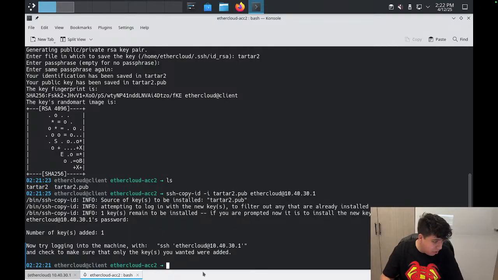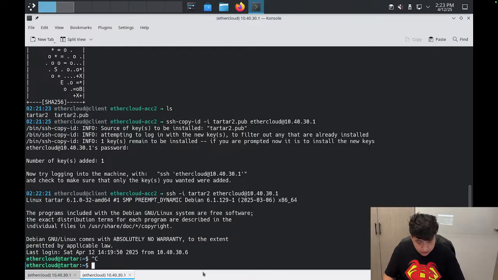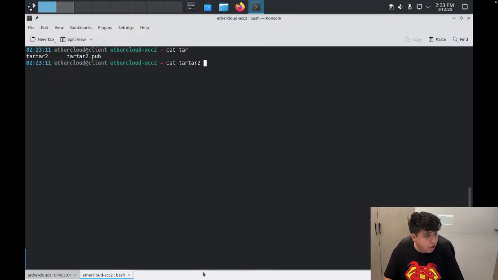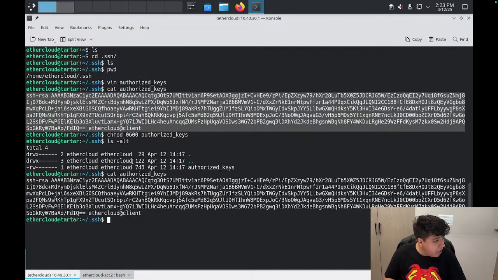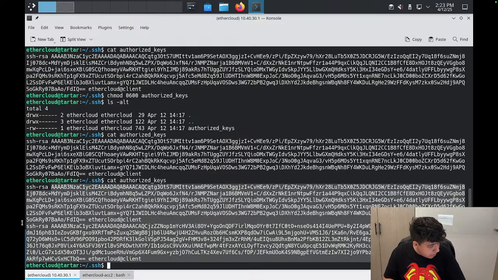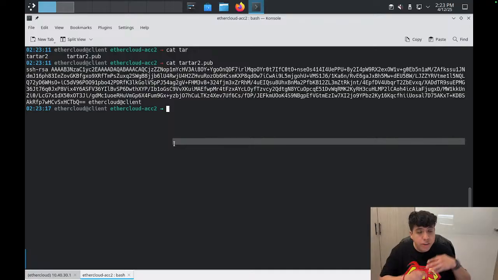Now, if I go to ssh -i tartar2 at Ethercloud at 10.40.30.1. Oh yeah, there you go. Yeah, it was correctly added. Now, let me read the tartar.pub. Look at this. This is another key. But if I read it in the server, what happened to this authorized key? It added another key, another one. And that is different, you see? By the end of the lines, you see it is completely different. Two different keys. And I would do this with every user I have.